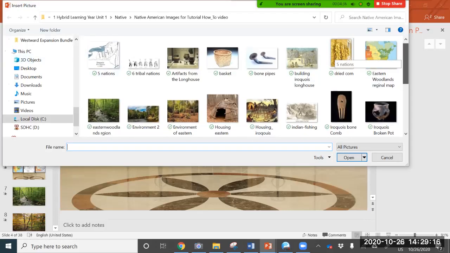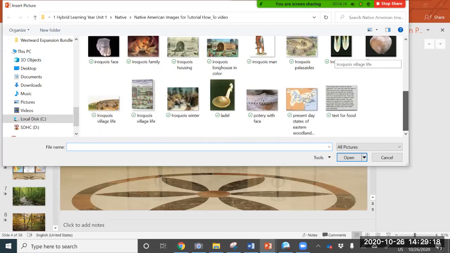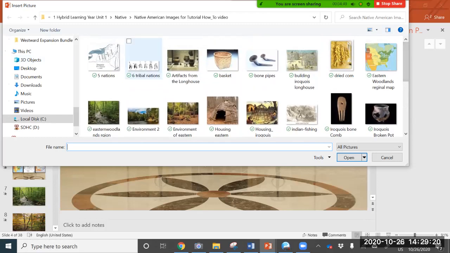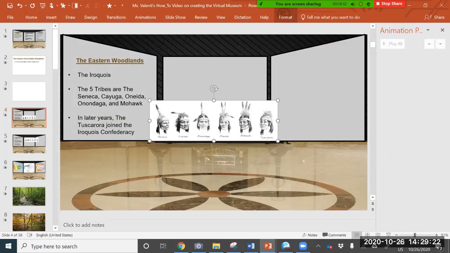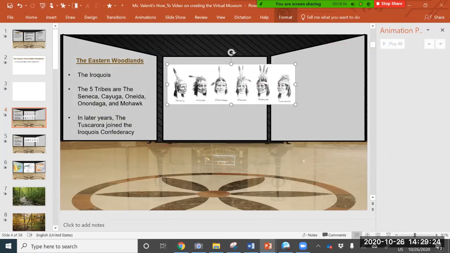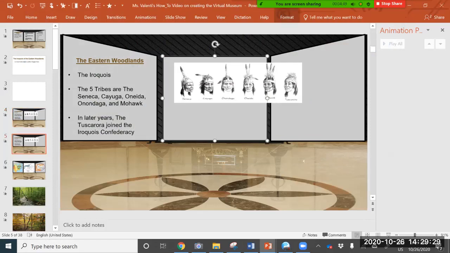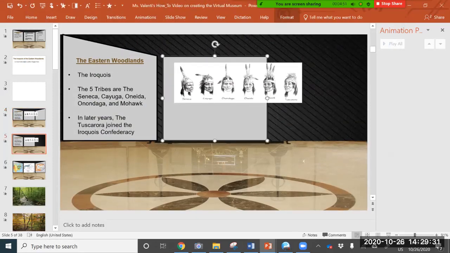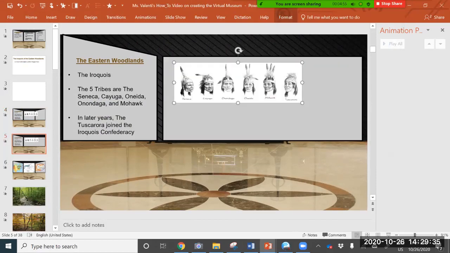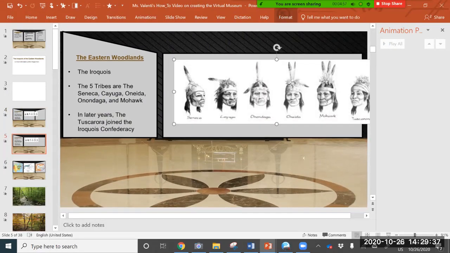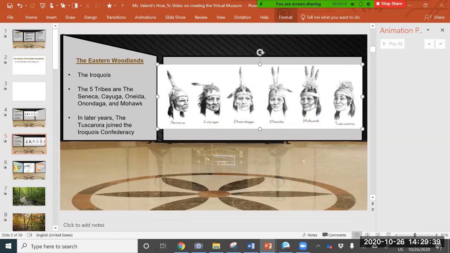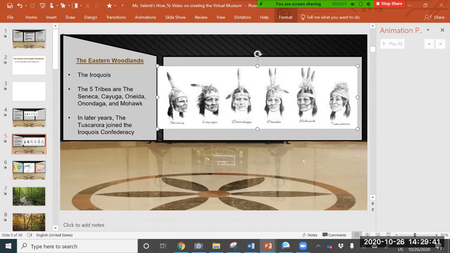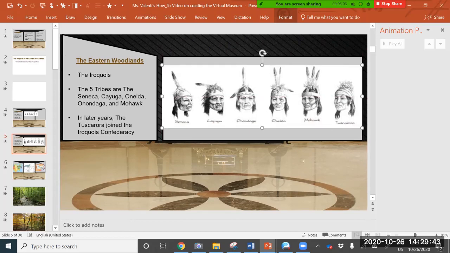And I'm talking about the tribe of the Iroquois. So I would like to have a picture of the 5 or 6 nations or so. Now I can put it on like this, or I could even delete these slides in the background, make my museum wall longer, and fit this appropriate image size-wise within the new museum exhibit.